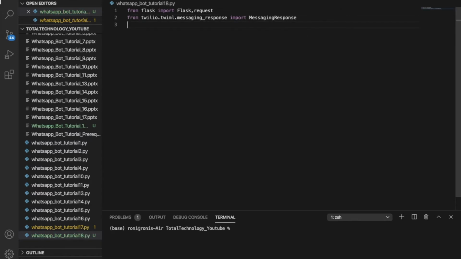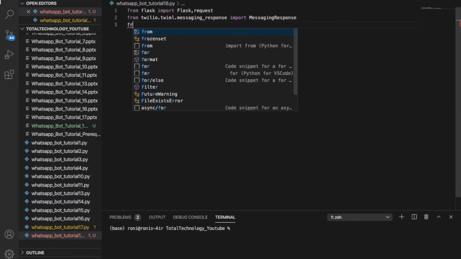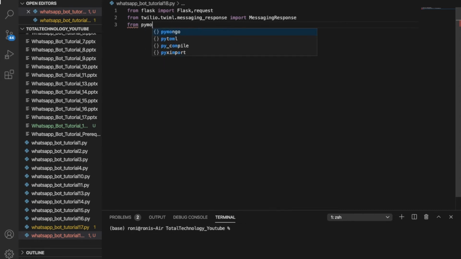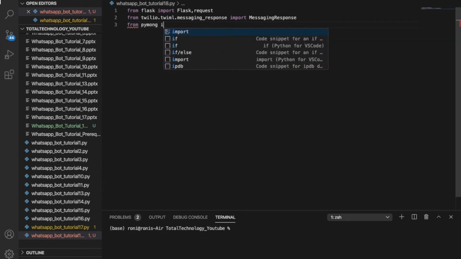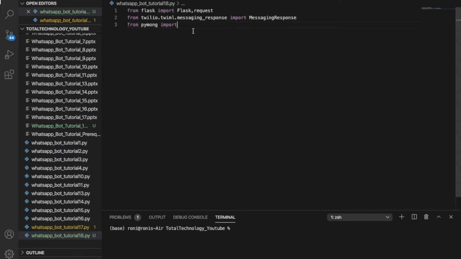What else do we need? Definitely import pymongo. Okay, let's do it like this: from pymongo import MongoClient.